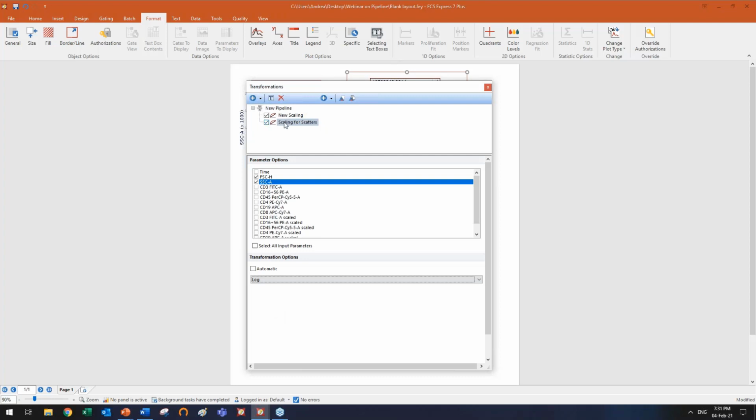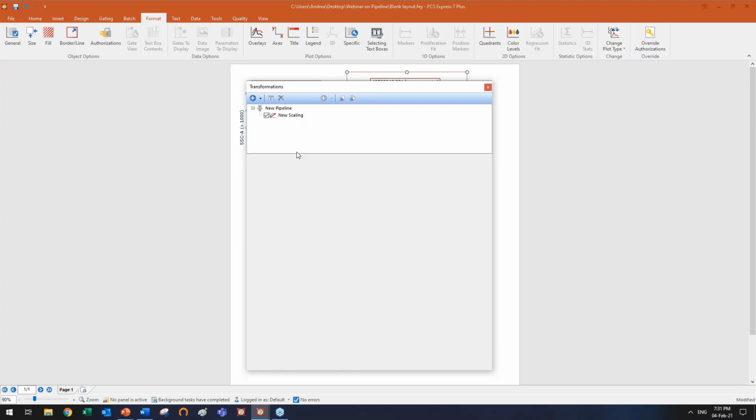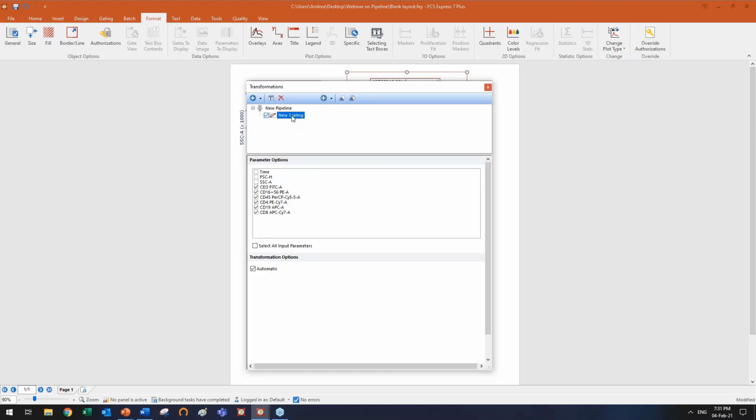Now, if you don't want to run a step, you can uncheck it. It will not be run. You can also completely remove it. Just select it and press on the red cross. So let's keep things simple. We will just select 6 different fluorescences. We will scale them automatically. And in this case, it means biexponential.